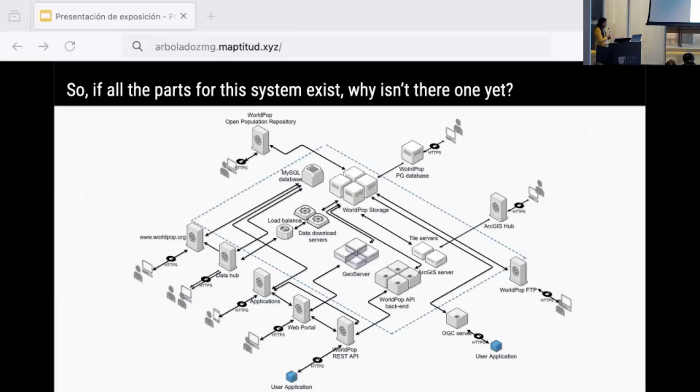But if all the parts for this system exist, there is not one yet. Well, yes, it exists. In the market are some alternatives today, but are so complex, like that diagram, they need a lot of components integrated and connected to get the complete system.